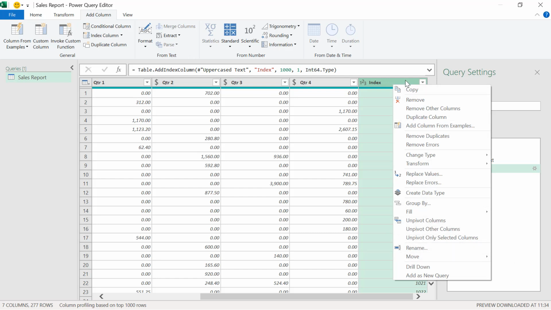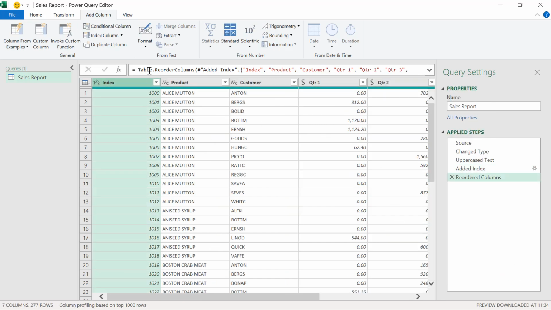See, by right clicking on the column, you can see all the options: copy, remove, duplicate, all the options. Move to the beginning. See here, like the index column. And you can do duplication also, format, extract, all this. Everything is the same, like standard, scientific, information. All are the same as what we discussed in the Transform tab. Now you can create the custom column also.